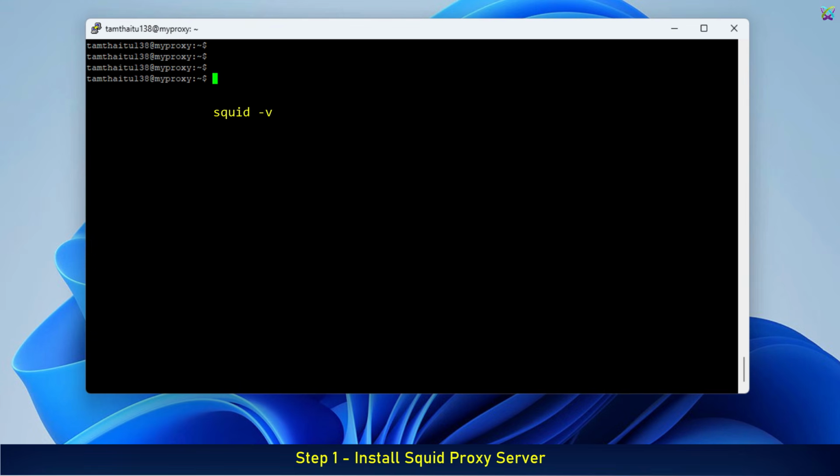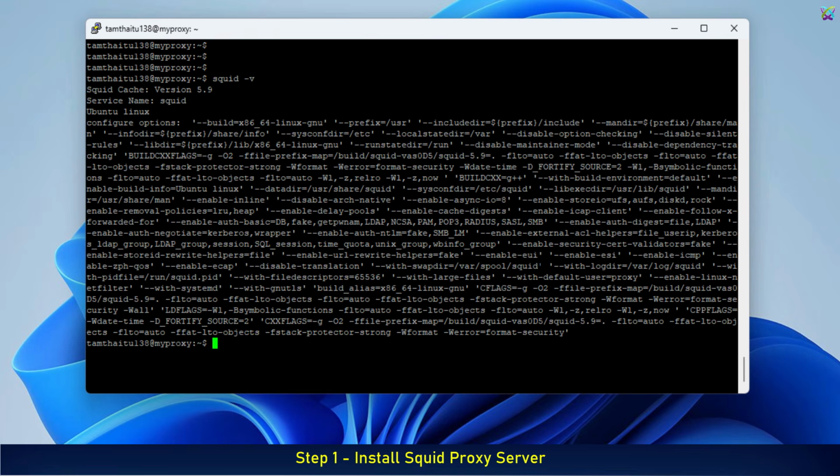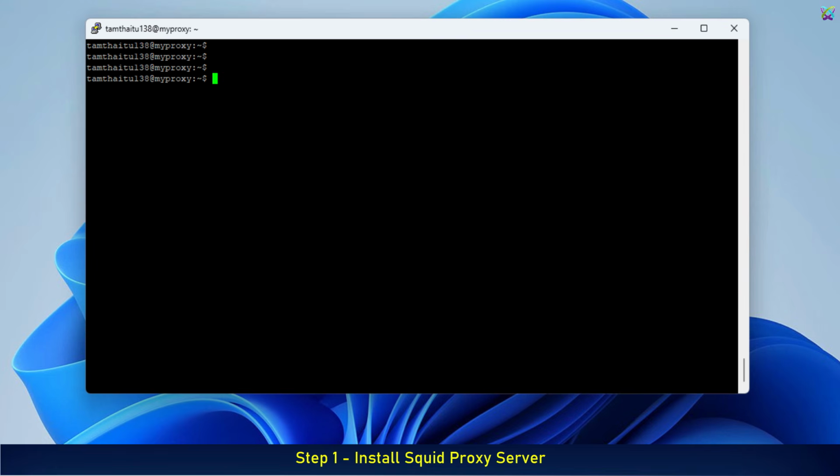After the installation, check your Squid version to make sure the setup was successful. At this moment, version 5.9 has been installed on my server. Now start the Squid service and enable it to run on system startup, so that Squid will automatically start whenever your VPS reboots.